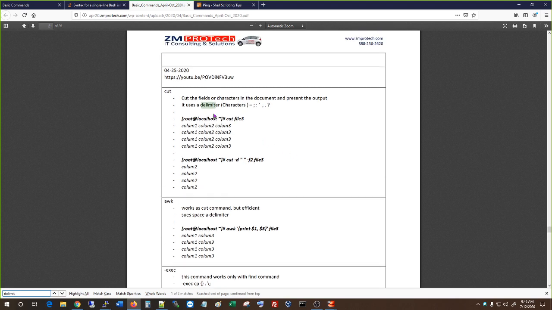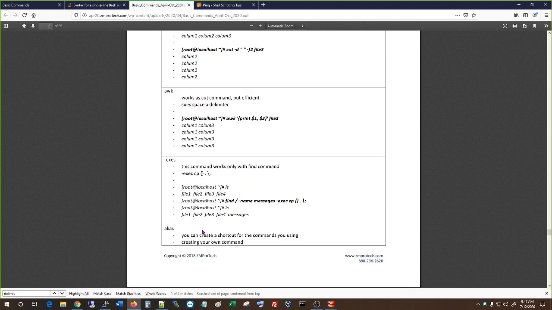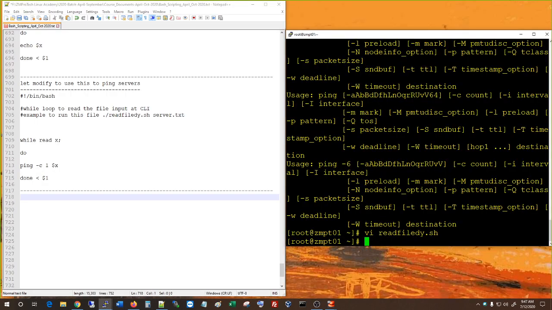Do you guys still remember what a delimiter is? A delimiter is a special character used to separate text. You know how you have column 1 comma, column 2 comma, and column 3 comma, or a question mark or whatever. What it does is separate the content in there. So we'll take a look at how it works.